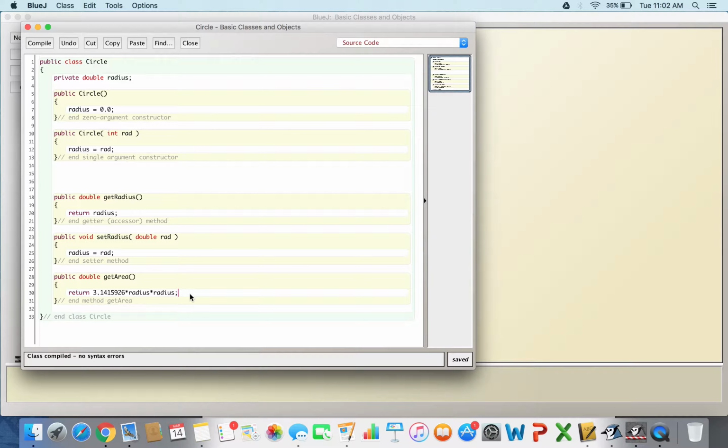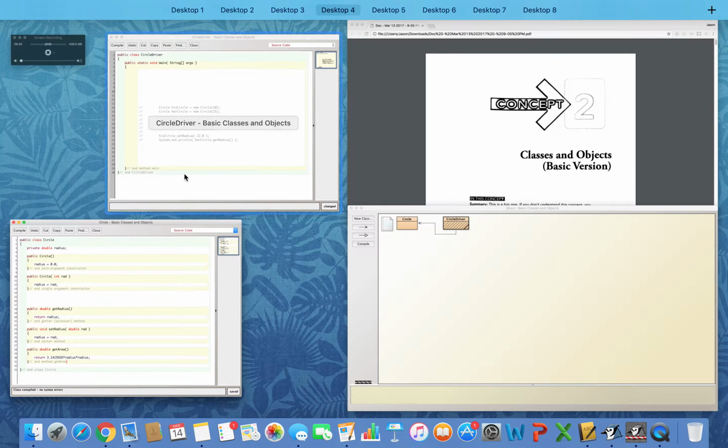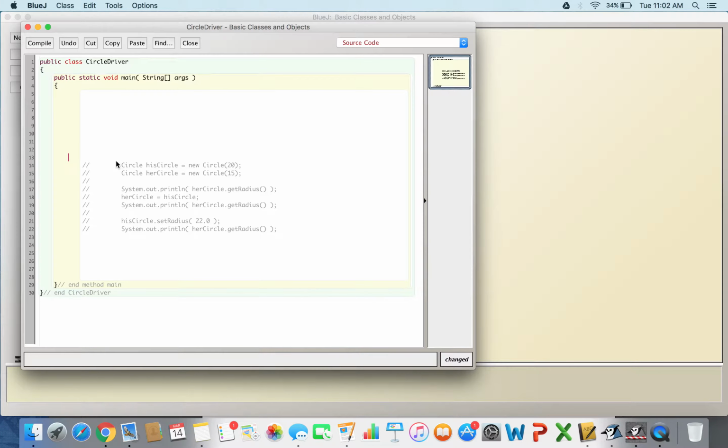So here we have a circle class. It's complete, and we don't have a toString, so maybe we need to add a toString, but let's see what happens right now if I create a driver, a runner class. And I've written some stuff already, so it goes a little bit faster, but I'm going to not have the correct format.